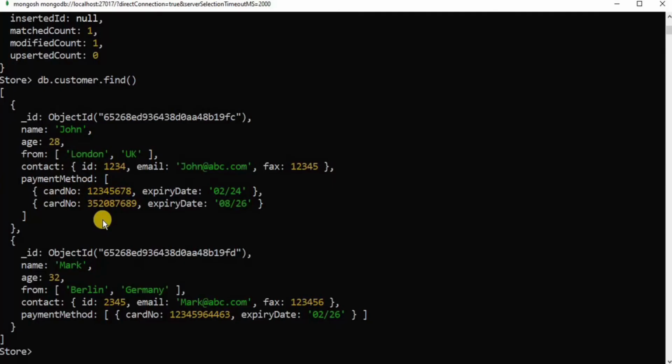So this is how you can show the one-to-many relationship in MongoDB using embedded documents.